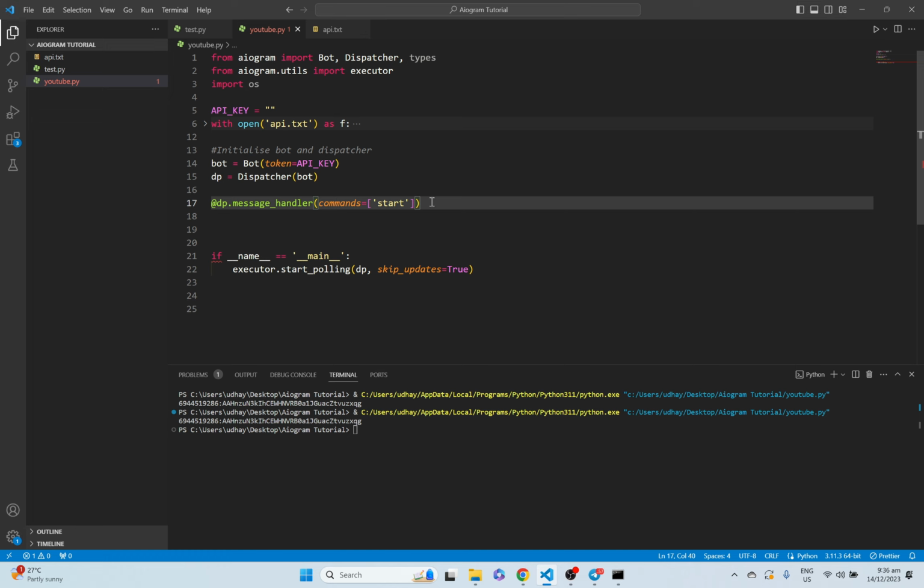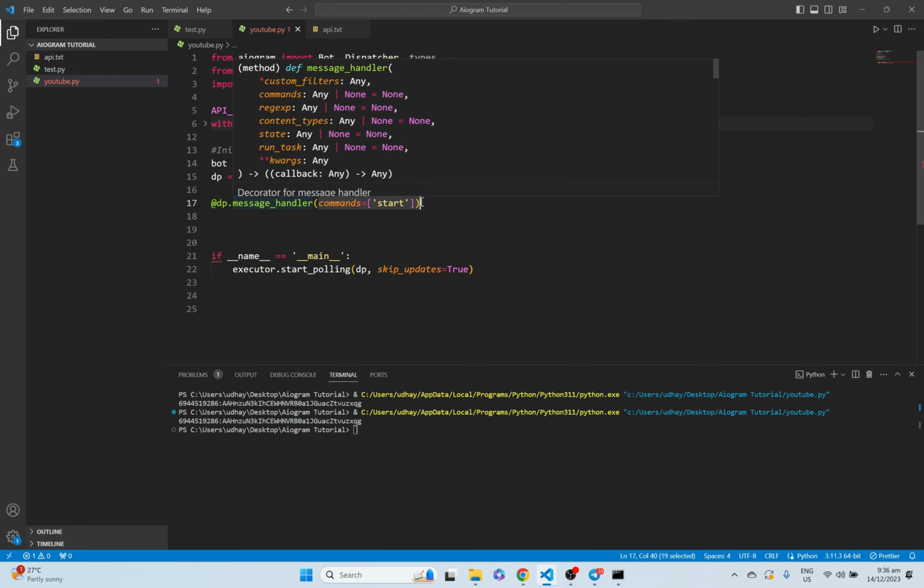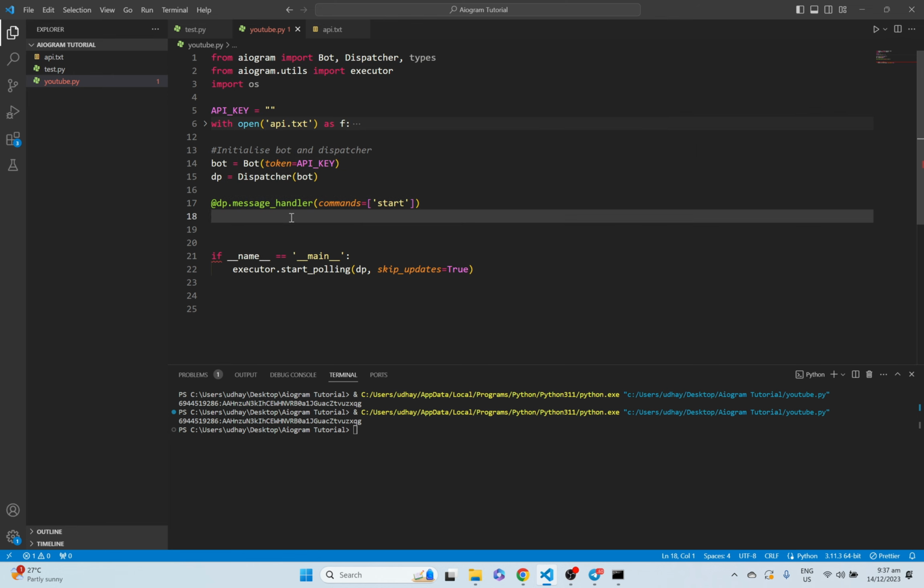Essentially, this message handler acts like a filter. If the filter resolves to true, this function will handle it. Let's say I put something like exit or help, well, this will resolve to false, and this function will not be called. And that's how the handler essentially works. So let's just call our function start. It can be any name. It doesn't matter because this is the one that's actually tagged to it.